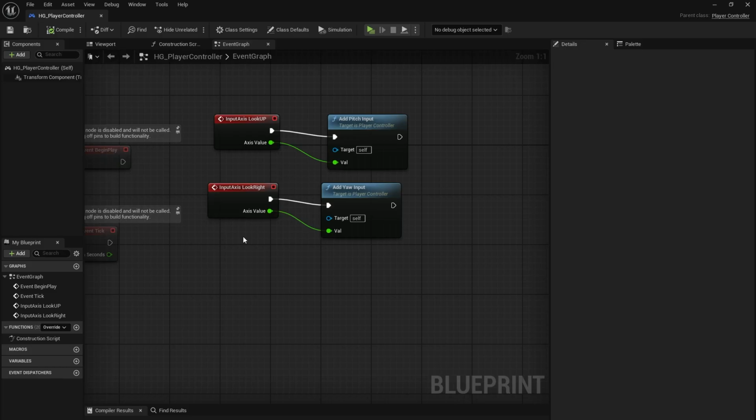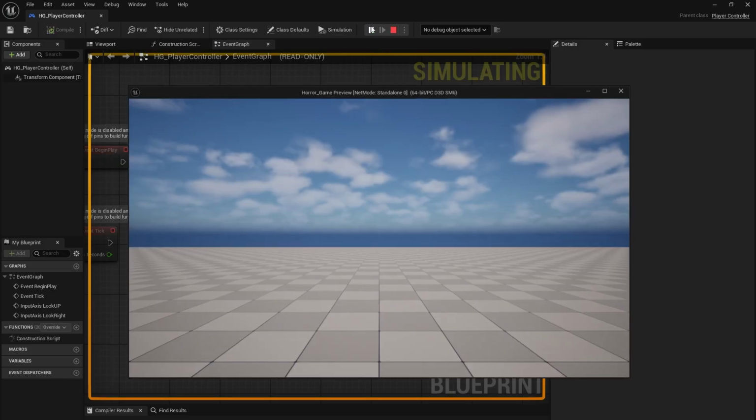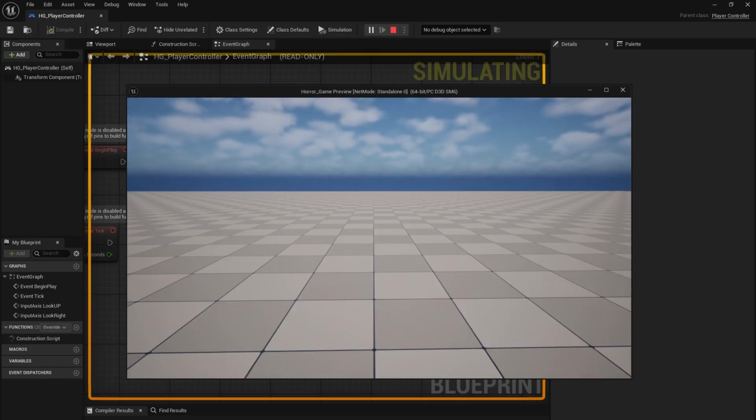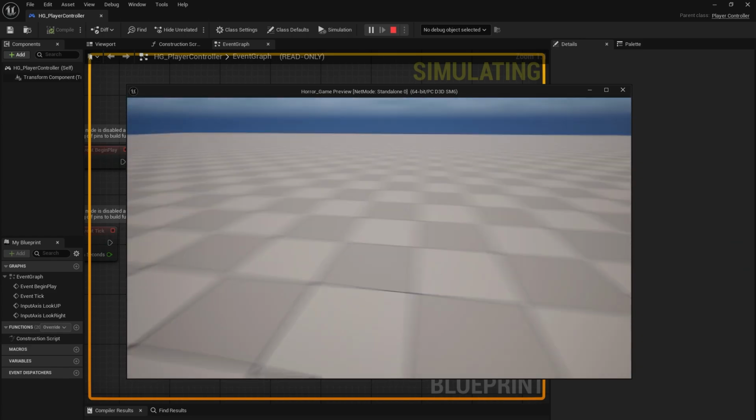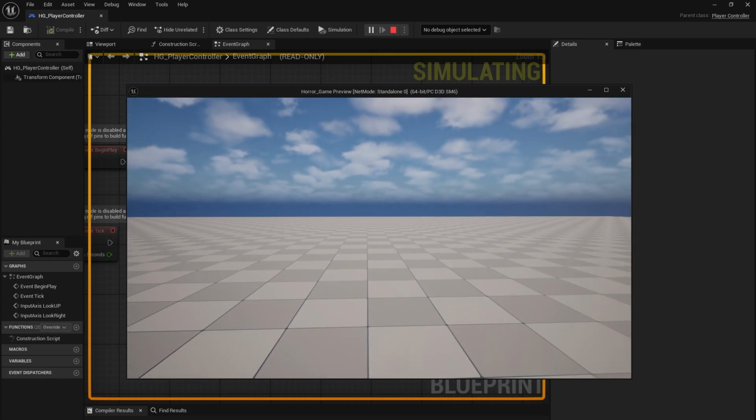Let's test it. Hit play. You should be able to look up, down, left and right with your mouse, but it's super sensitive. Right, let's fix it.